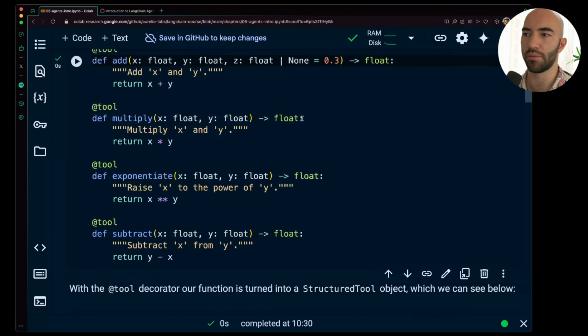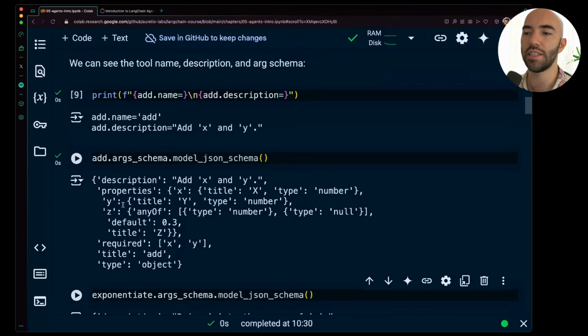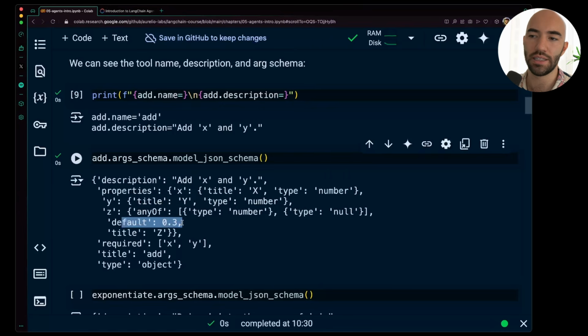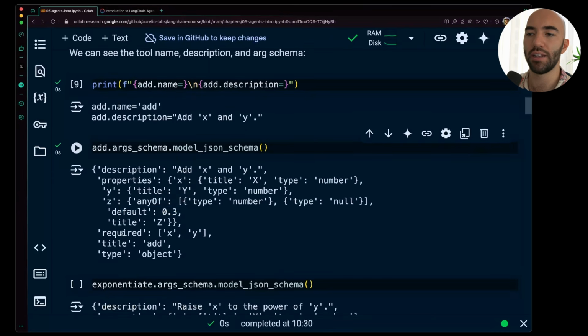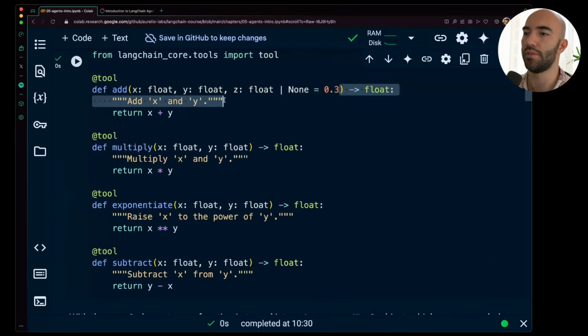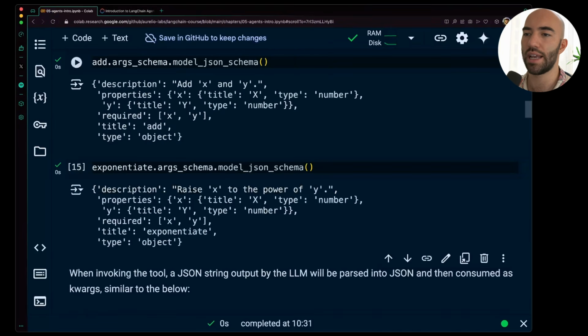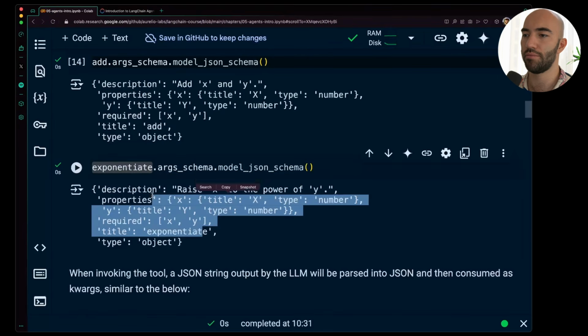All right. I'm going to remove this in a minute because it's kind of weird, but let's just see what that looks like. So you see that we now have X, Y, and Z. But then in Z, we have some additional information. It can be a number, or it can just be nothing. The default value for that is 0.3. And if we look here, we can see that the required field does not include Z. So it's just X and Y. So it's describing the full function schema for us. But let's remove that. And we can see that again with our exponentiate tool, similar thing.